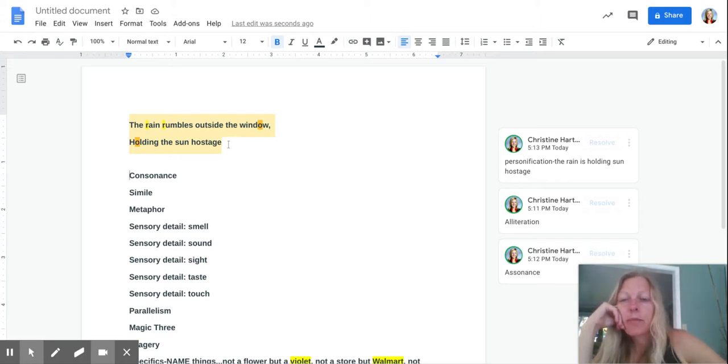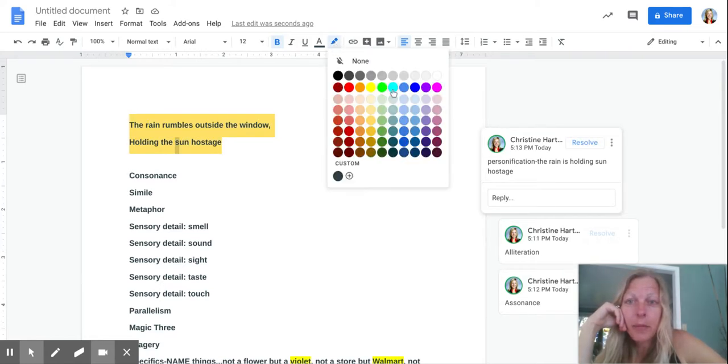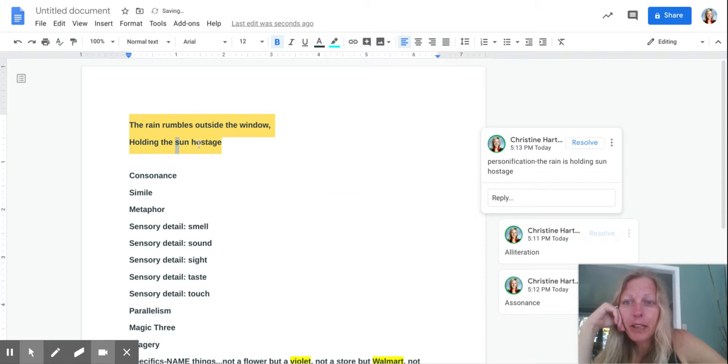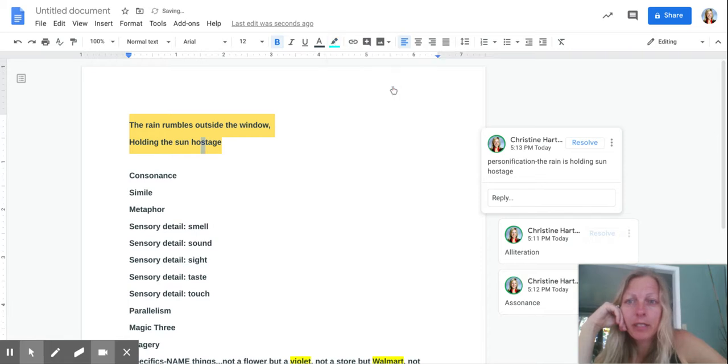The rain rumbles outside the window, holding the sun hostage. I would probably try to play on a sound that I've been using here at the end. So maybe either the S from sun, the N from sun, the H sound, T, here's another S, hostage. So actually sun, hostage, this is consonance, guys. I can highlight this S right here and make it light blue, and highlight this S right here. Oh, it didn't show up light blue, I think because it's highlighted for that other comment.